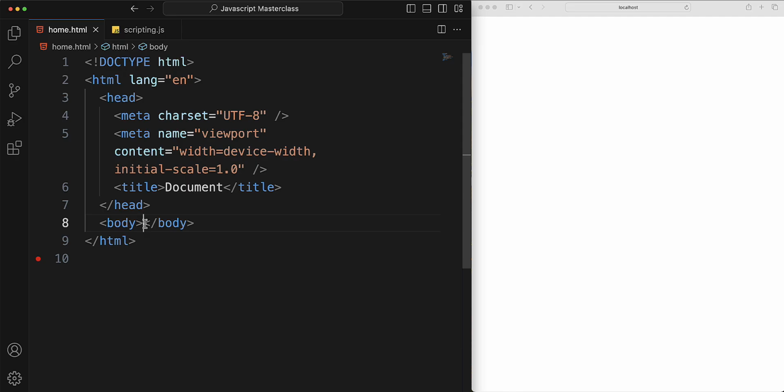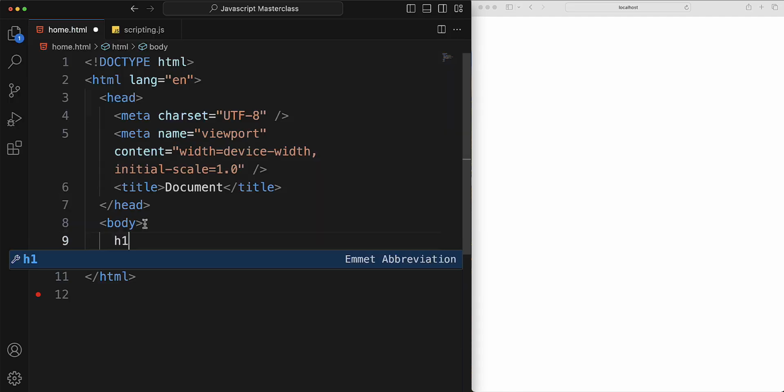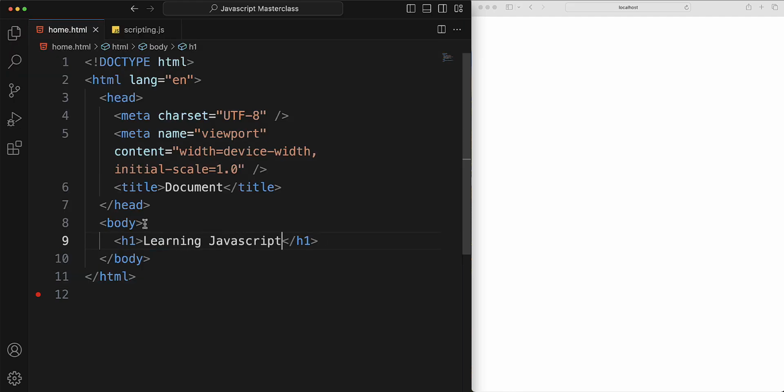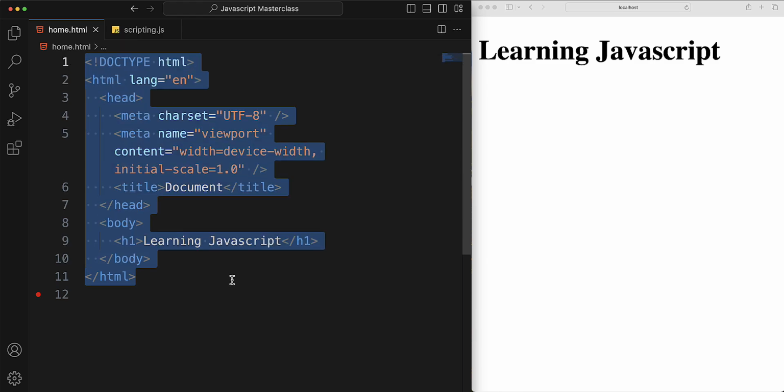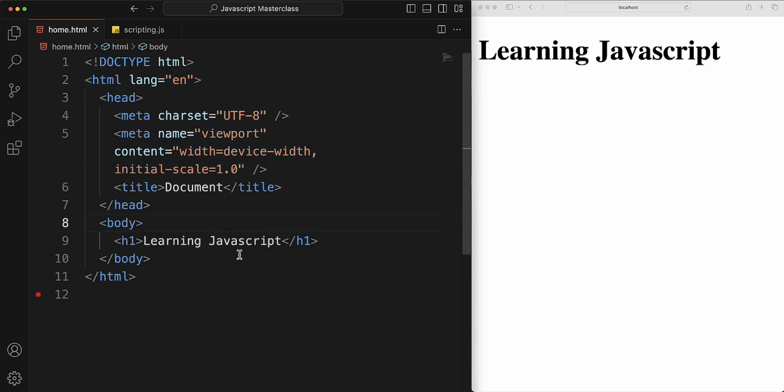Right here in the body, I'm going to give the h1 tag like this, and I'm going to say learning JavaScript. And when I save, now we have learning JavaScript right here. Talking about the document object model, now that we've saved this HTML file and we're seeing something on our web page, already there is a tree-like structure of the content that we currently have inside of this home.html file. And in that way, we'll be able to interact with the content on this web page.